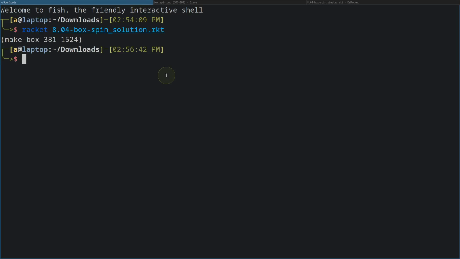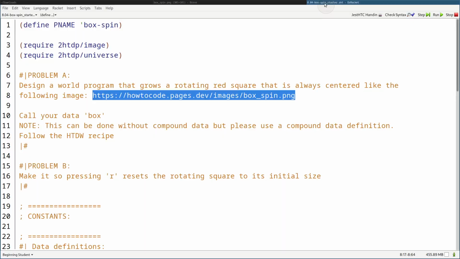In fact, let me just show what it looks like right here, so you can get a better idea of what you're making. There we go. It's just going to rotate and grow at the same time, always staying centered. Let's go back to our problem here.